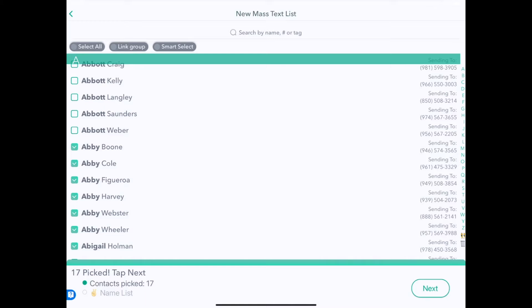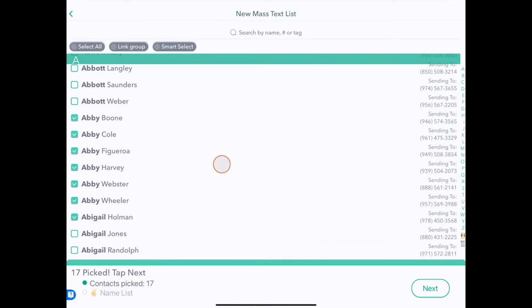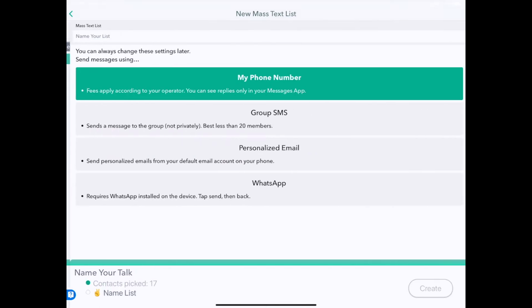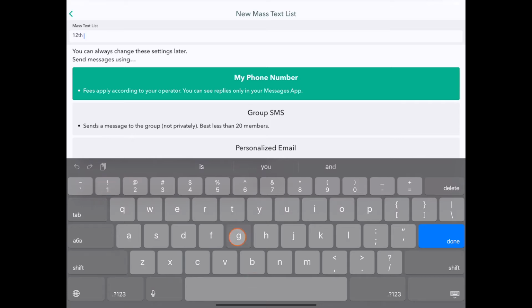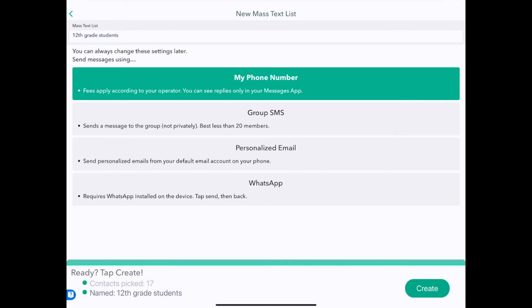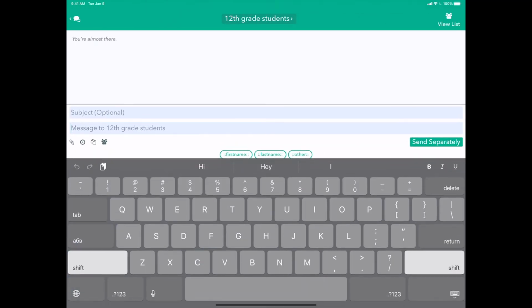But there's also a couple others, including link groups and smart selectors, and we're going to go over that now. So let's go ahead and create this group, and we'll call this selection right now 12th grade student. Awesome. Click create. Nothing too special here yet.